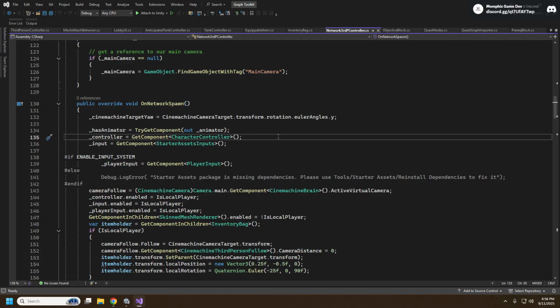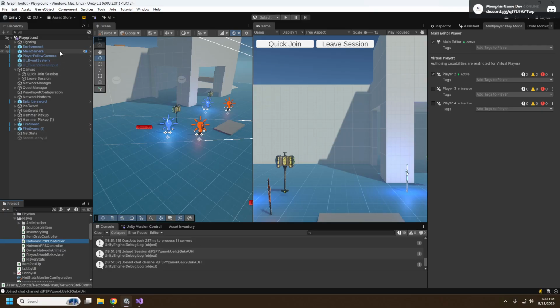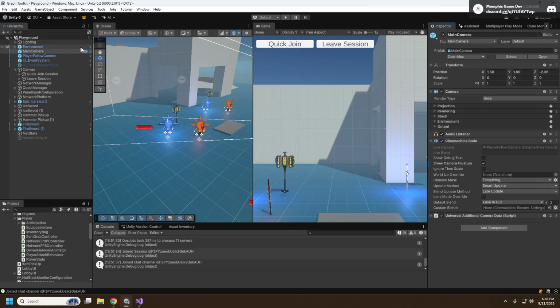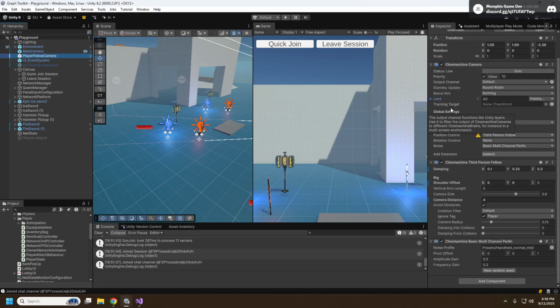The controller is using Cinemachine for the camera. So that is a bit tricky since this is a scene view, and the Cinemachine camera is going to be in the scene already. It is not going to be networked here. So we have our main camera here, which has a Cinemachine brain. We have the player follow camera, which is going to be the virtual camera here.